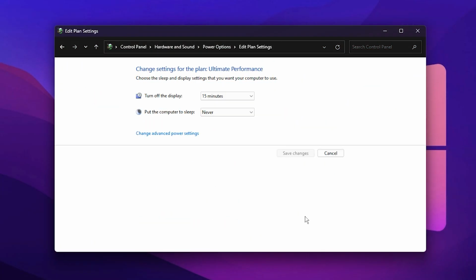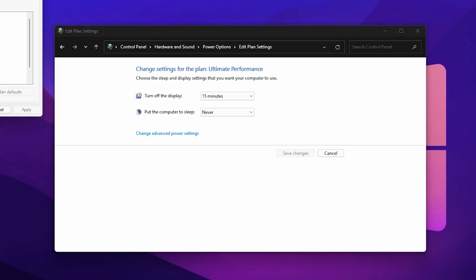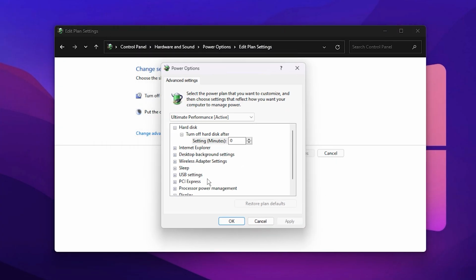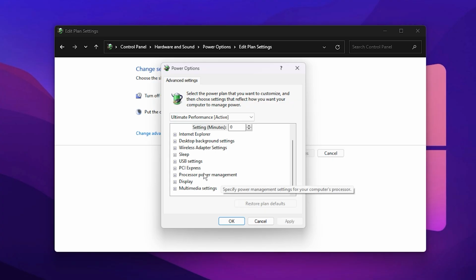Next, click Change Plan Settings, then Change Advanced Power Settings. A new window will appear with detailed options. Here's what to do.